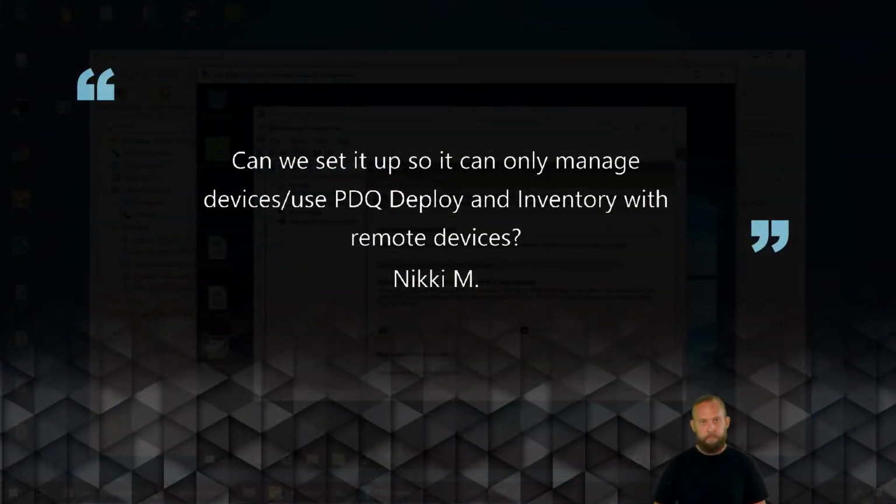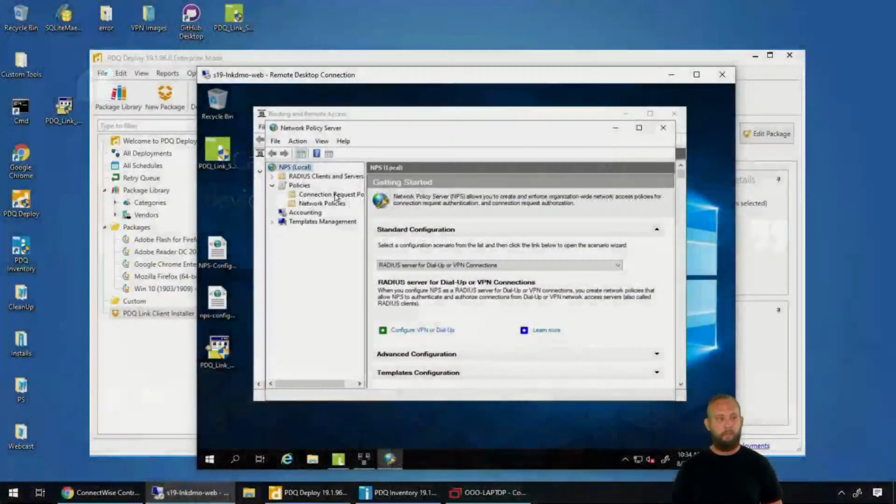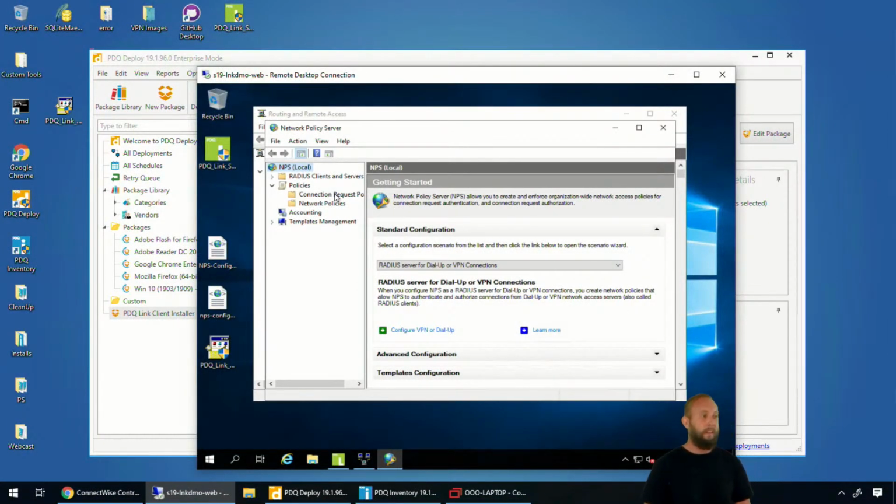Hey Josh, can we set it up so it can only manage devices and use PDQ Deploy and Inventory with remote devices? Nikki M. Nikki, with just the default settings, once it's connected, as far as Deploy and Inventory are concerned, it's just another machine on your network. And so it's not going to be able to differentiate between a Link connected device or that laptop that's just next door. Could you scope it though in those network policies? Yes, I guess you could. That would take some work.